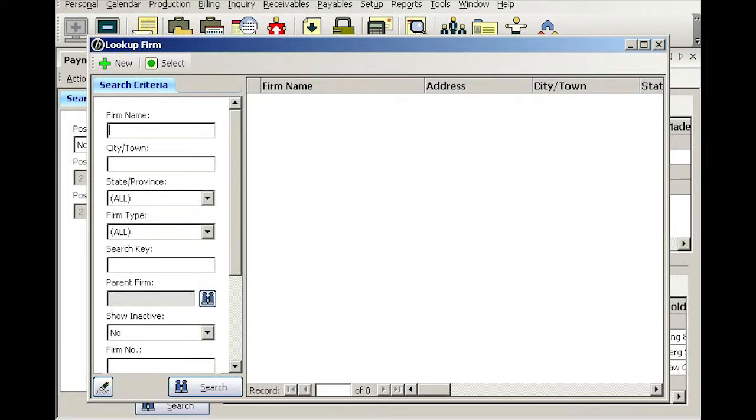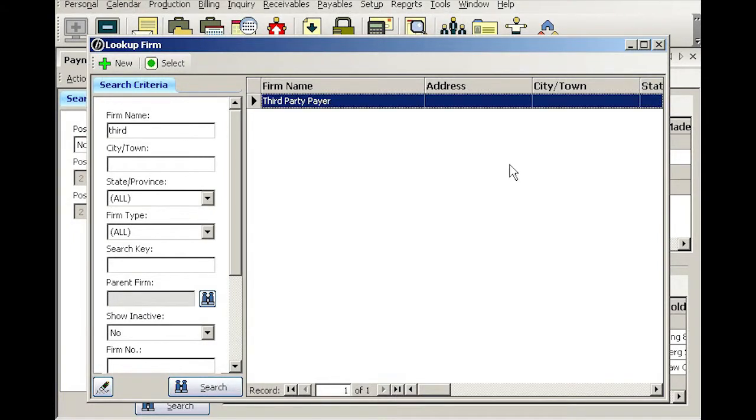Now, do we want to enter every single firm that writes a check to us, which happens quite often, into our firm database? My answer will be no. My recommendation is that you need to set up one firm called ThirdParty or ThirdParty Payer. So for example, let's say I put in third, and then it'll pull up a firm that I set up to handle all the third-party payers. So I'm going to select that.